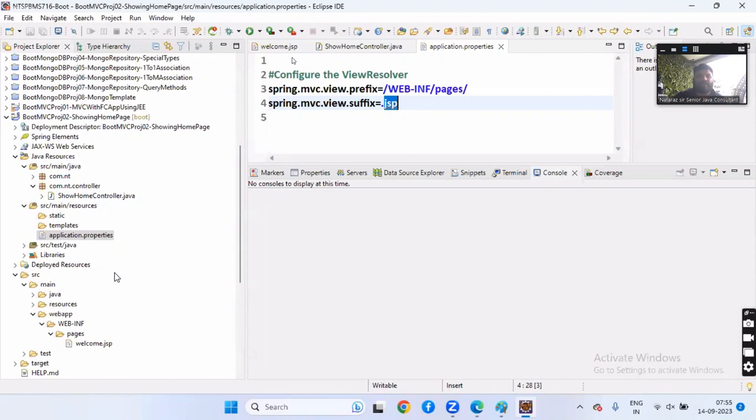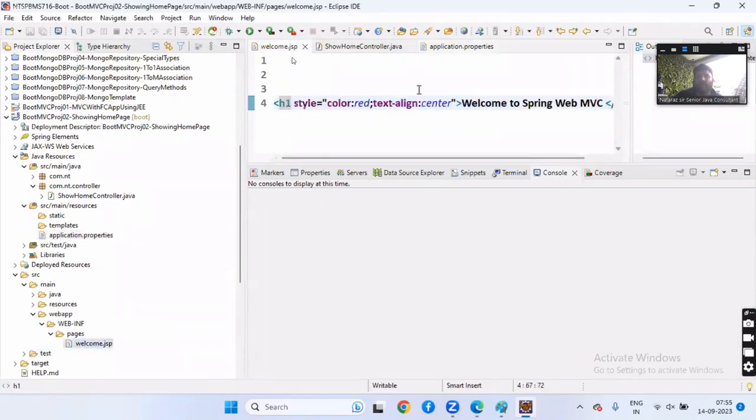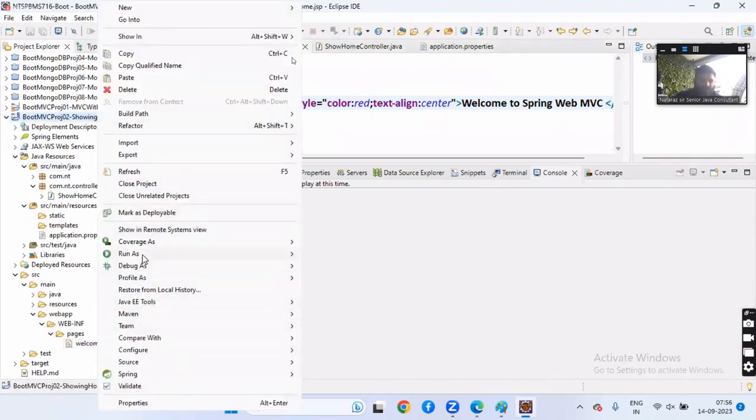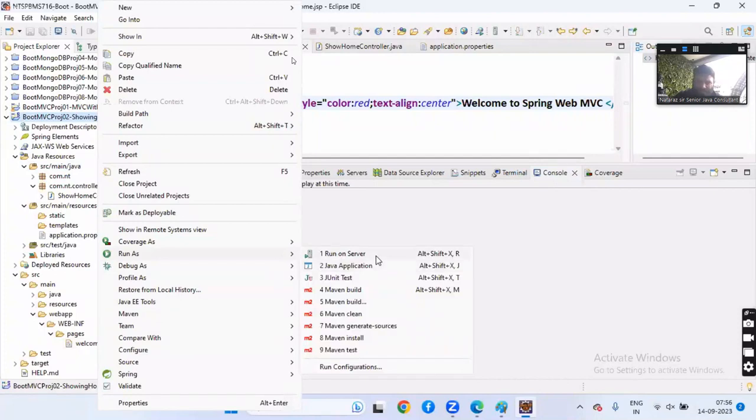The dispatcher servlet communicates with welcome.jsp, executes the code, and gets the formatted output. That formatted output goes to the browser as a response. Clear? Here is my run on server.